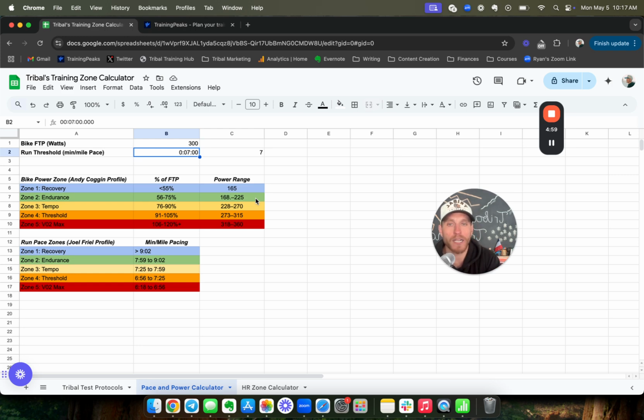Like, we want to be locked in within this frame of zone. And then all of a sudden we got intervals prescribed and we want to be able to execute and perform, right? Whether we got zone 4, zone 5 intervals, whatever we're doing, we want to target those specific ranges of power. And bike power zones, I like to use this Andy Coggan profile.